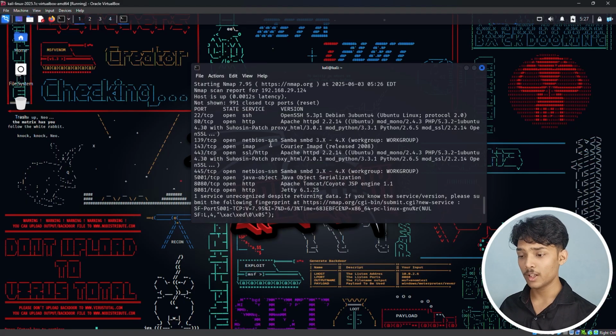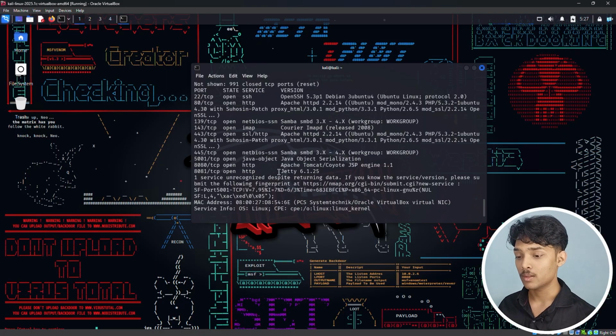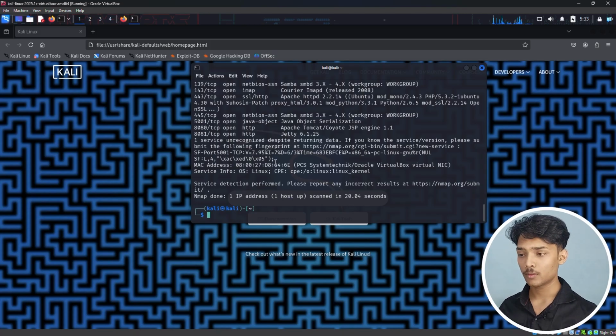If we scroll a little bit down, you can see for port 143 it is using Courier IMAP, for port 8080 it is using Apache Tomcat, and for port 8081 it is using Jetty. These two things are a little bit new for us, so that's how we can find versions as well.